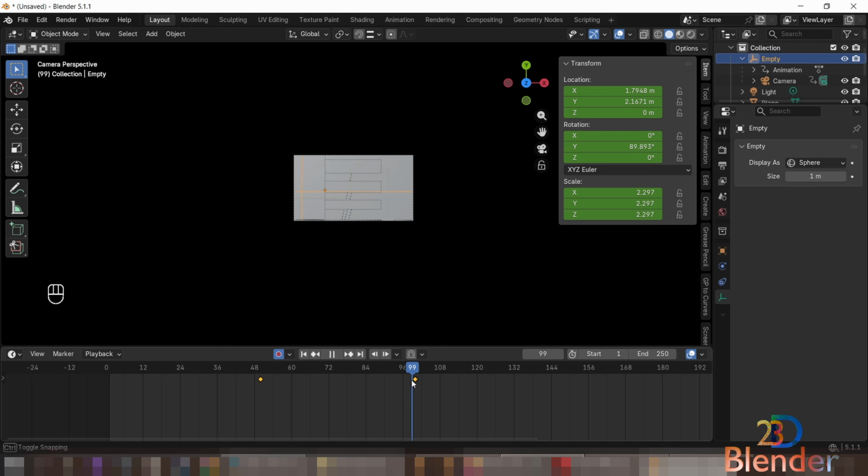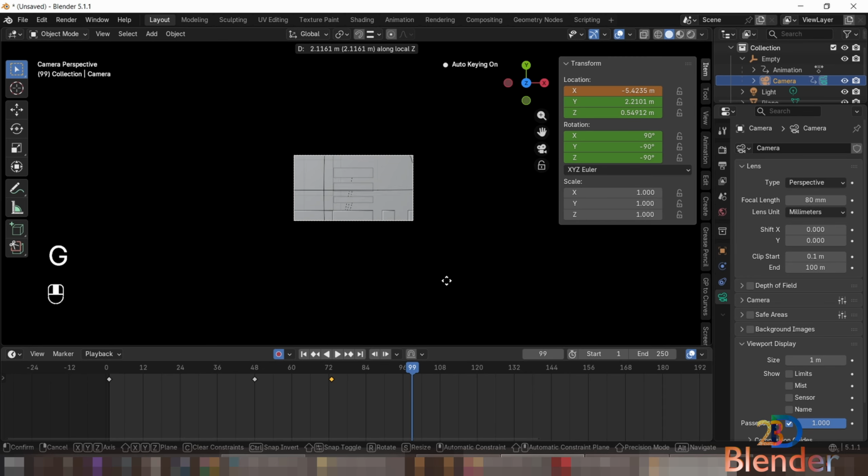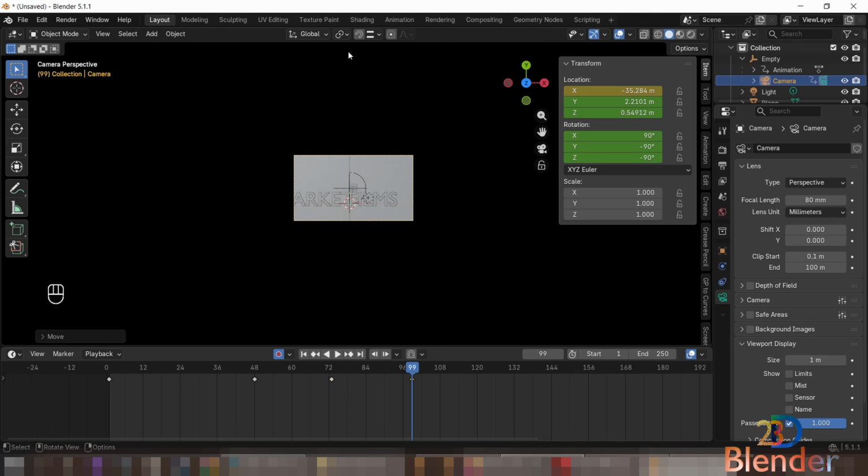And now from here to here, let's select our camera again, and let's make sure that we zoom out of it, something like this. I think, let's see what we are getting. So we are getting something. So this is where we are. We moved our camera from 48 frame to 72, minus 90 on Y, and then by pressing G and middle mouse button, I just zoomed out like this.